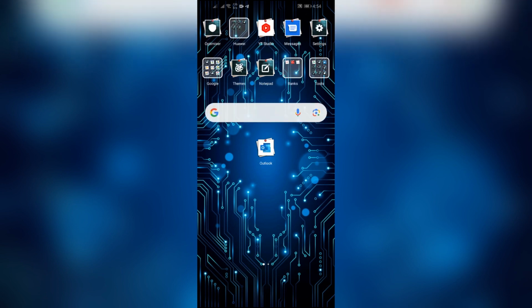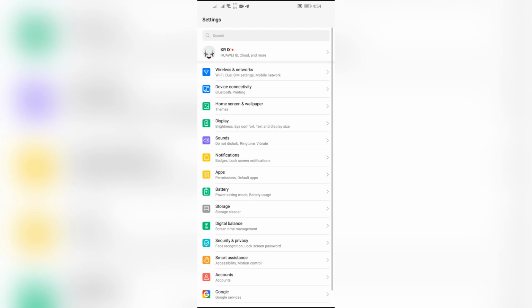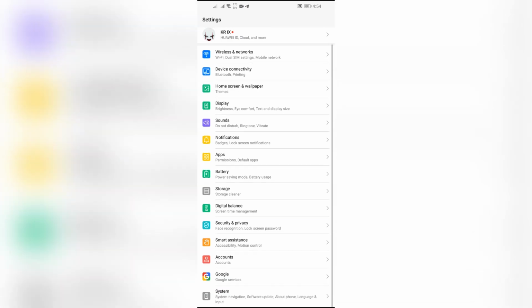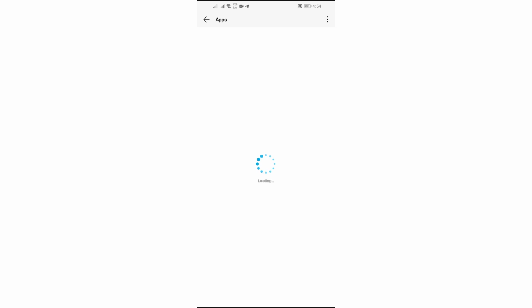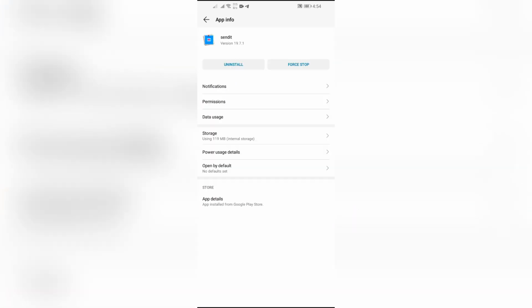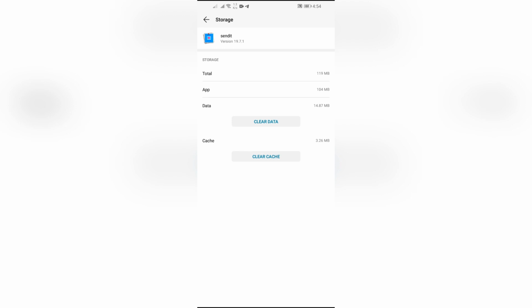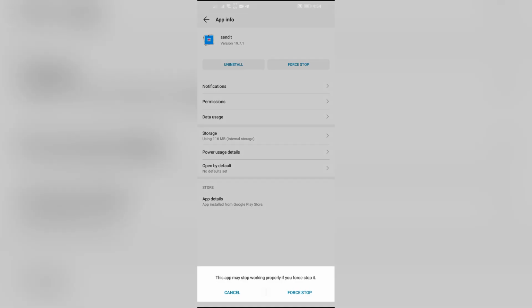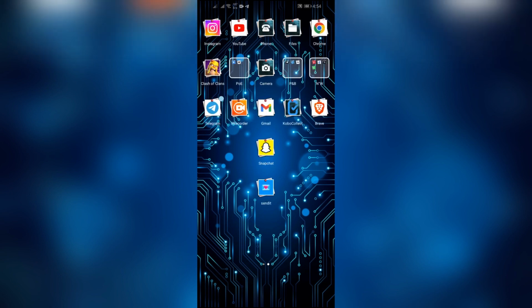And in the second scenario, your Send It might not be connecting to your Snapchat because of the app cache. Now, in order to solve this issue, just simply go to the app settings on your device, and after that in the app settings simply find Send It and go to the storage option, then clear the cache, and after clearing the cache do the force stop, then again try to bind with Snapchat, then it will probably work.